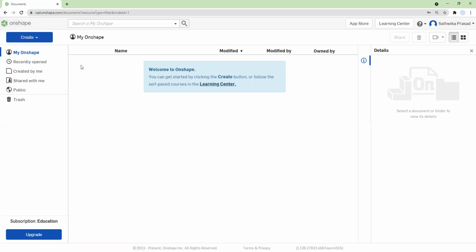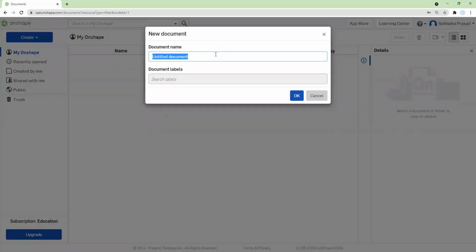Okay, so let's create our first document, right? How I'm going to create it is I'm going to come to this blue button over here and click on it. And here it's going to give you a couple of options. First, what I want to do is create a document because I want to create my workspace. So I'm going to click on document, and for document name, that's essentially what I want to name my document. I want to name it, for the purpose of this video, exploration.